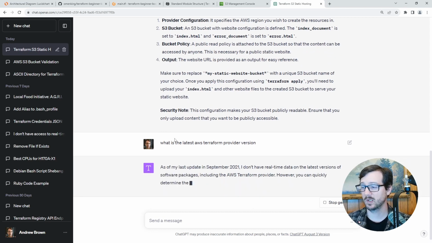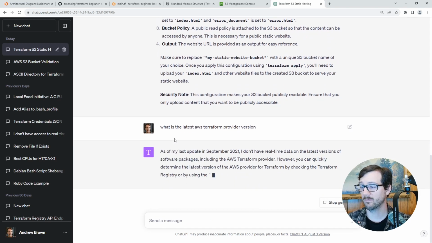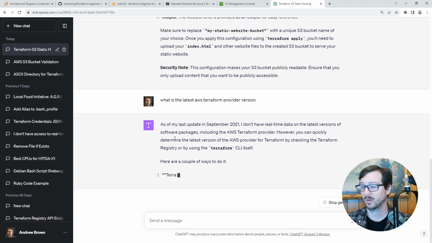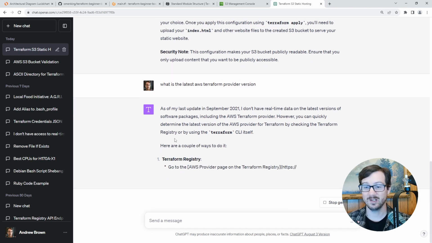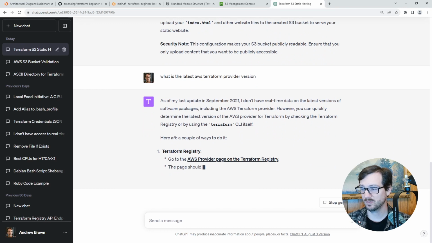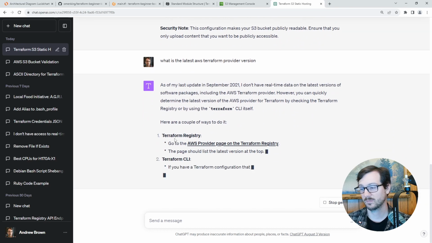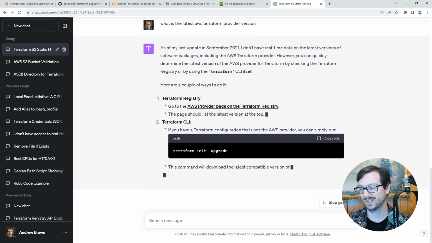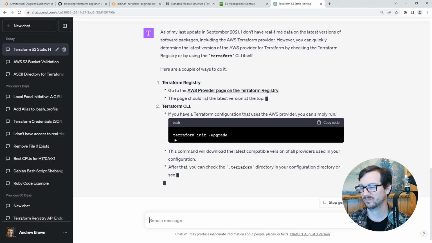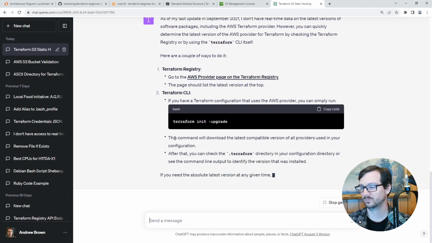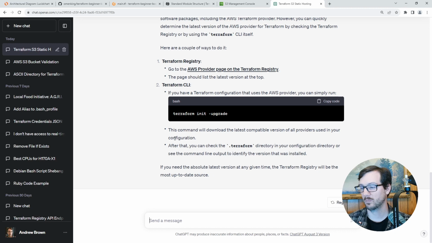It says, as of late update in 2001, I don't have real-time data. That's what it's saying. So it's not telling us the version. Hopefully it will tell us what version. Still not telling us. Maybe we could have written: what version of the AWS Terraform provider does the code example for the static website bucket use?